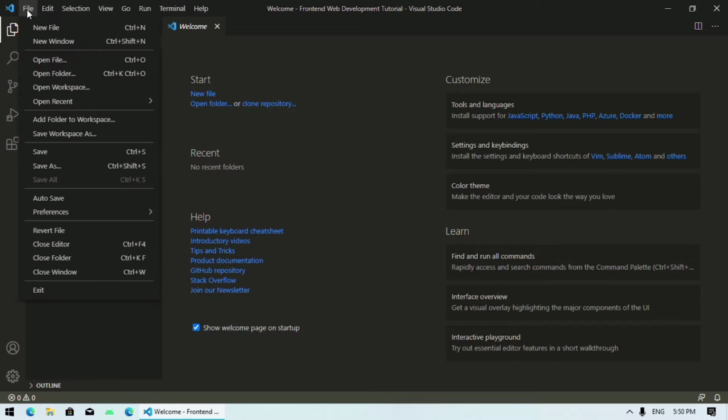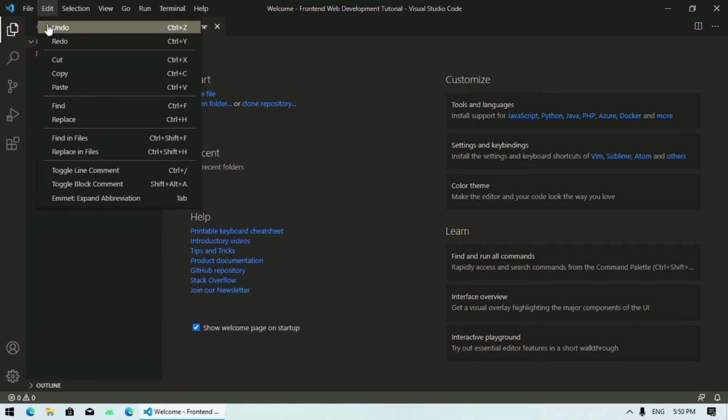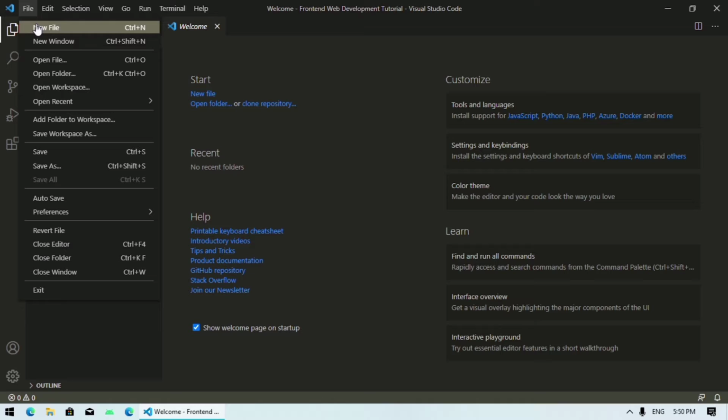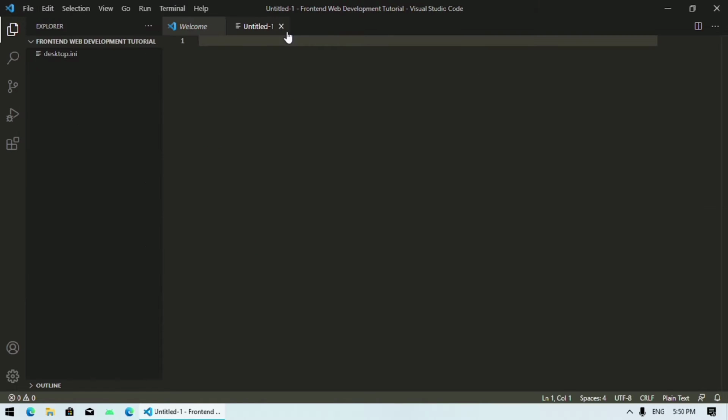Now to create our file, head over to File again, and you're going to see New File here, or you can just press Command N or Control N to create a new file, and let's just create our file. So it should bring out something like this, Untitled 1.